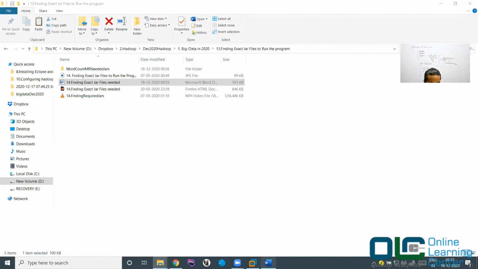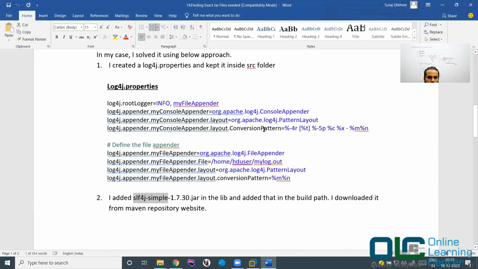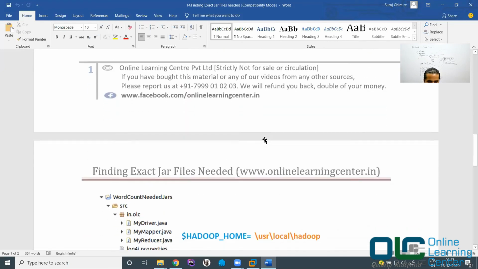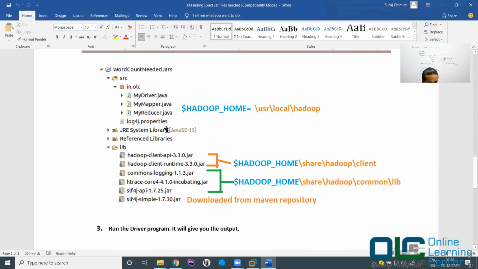So if you look into my document, I've mentioned everything in this document, what needs to be done and what jar files you need to add. And I've also given you a diagram here, okay, the whole structure: word count, needed jars, driver, mapper, reducer. Inside your library you need only 6 jar files: 1, 2, 3, 4, 5, 6, right? The first 2 jar files you can get under your Hadoop home, share, Hadoop, client. Okay, so this is the folder name.